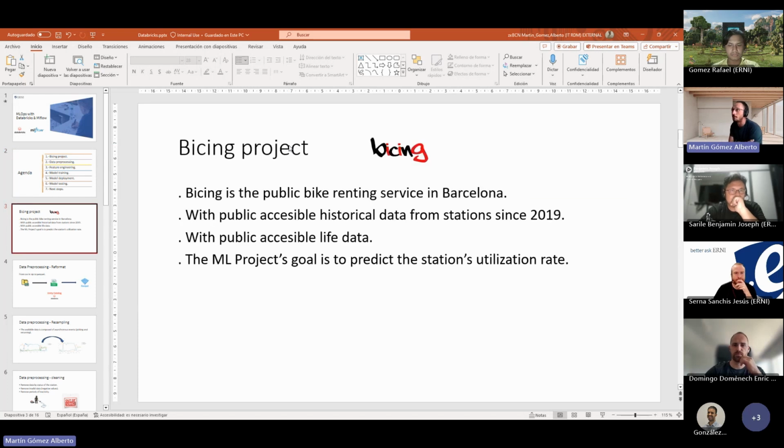So to start with, the project I'm going to show you is related to Bicing. Bicing, for those of you that don't know it, is a public bike renting service in Barcelona. We chose this because we have publicly accessible data since 2019, so we have quite a lot of data, and also we have an API for live data. So the goal is to predict the bike station's utilization rate.